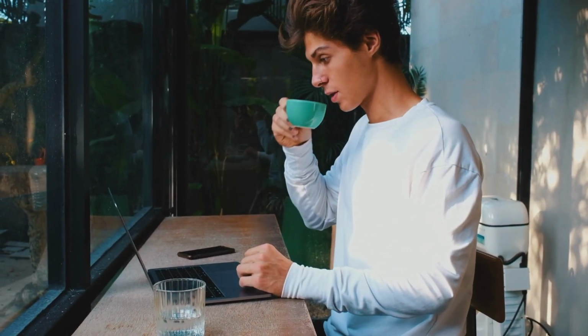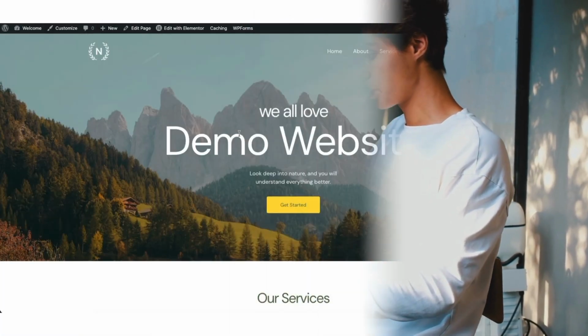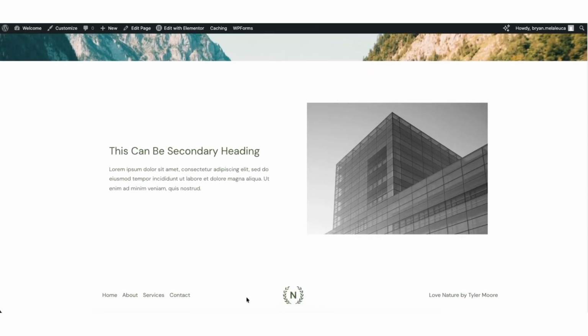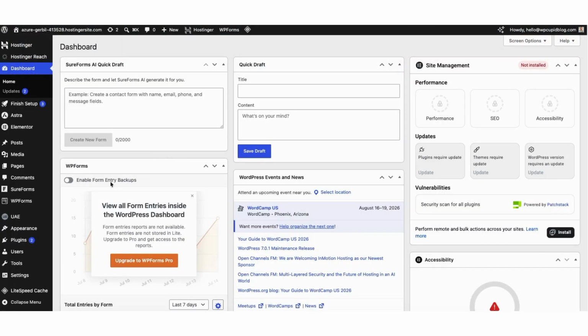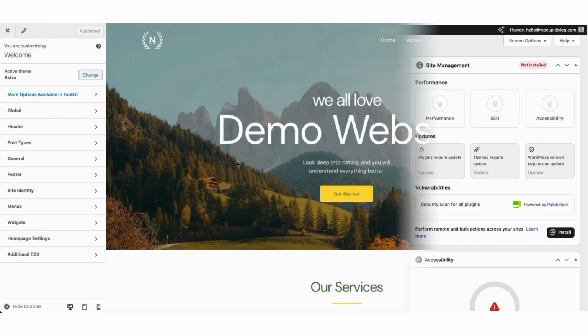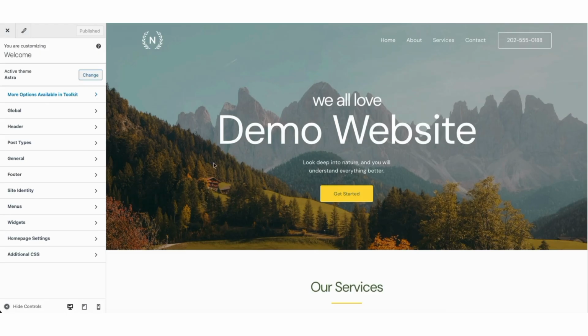Now let's customize the header and footer. The header appears at the top of your website and normally contains your logo and navigation menu. The footer appears at the bottom and commonly contains contact information, copyright text, social icons, or additional links. From the WordPress dashboard, go to Appearance and click Customize. This opens the WordPress customizer where you can preview your changes before publishing them.